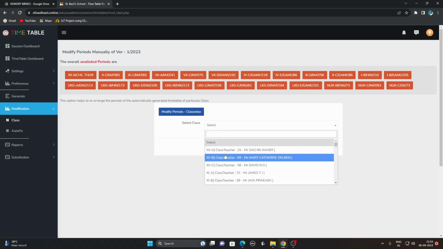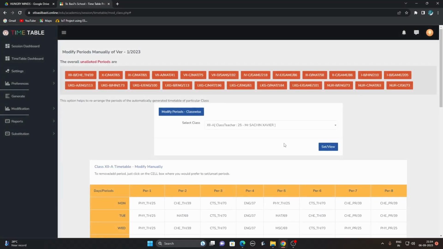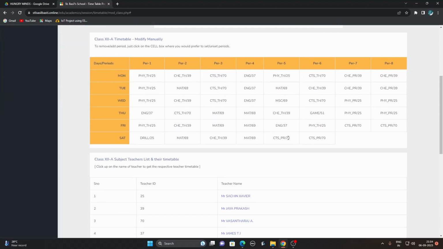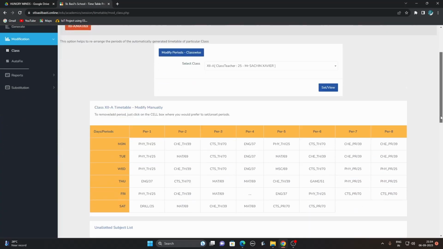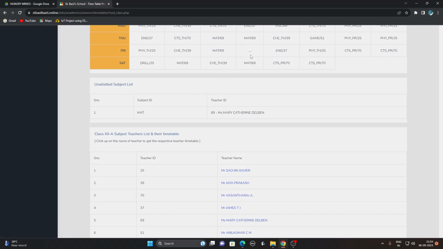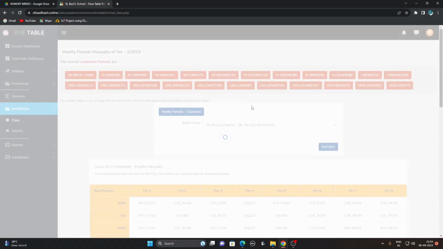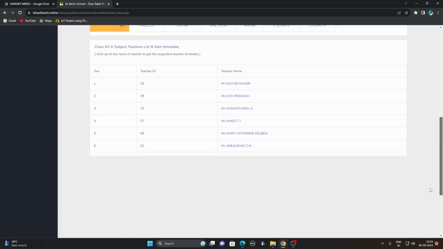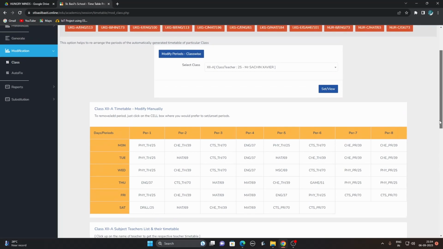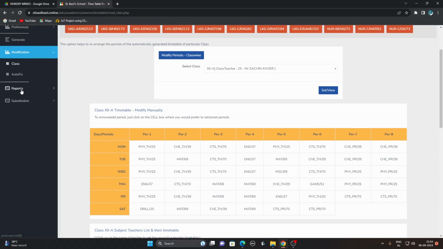To modify a particular class, one can select the class and do some manual settings if anything goes wrong. Suppose I want to remove this particular period, I can remove this period and fix another period, or I can fix the same period once again. This way we can set the periods in the timetable. So this manual modification helps to make further changes in the automatically generated timetable.